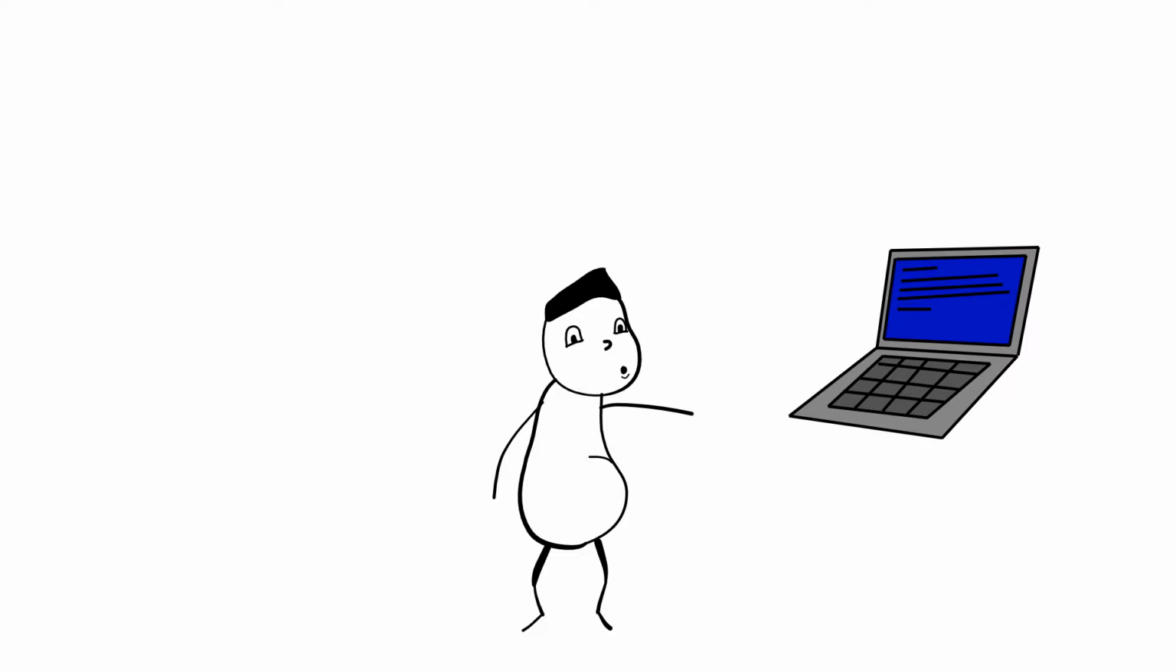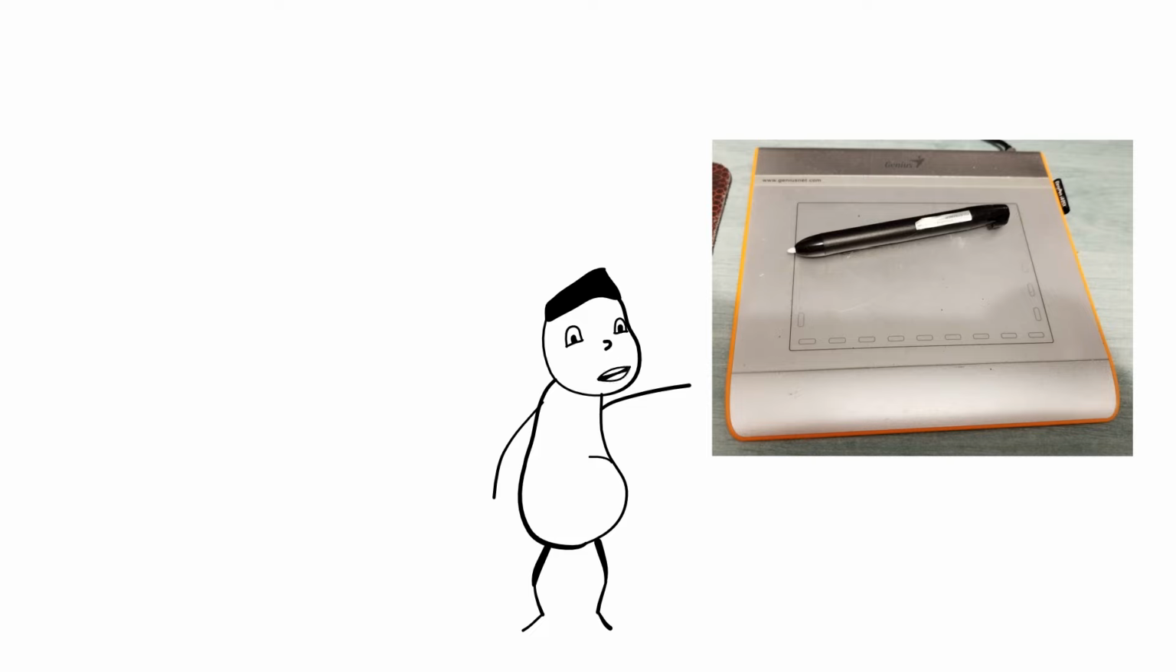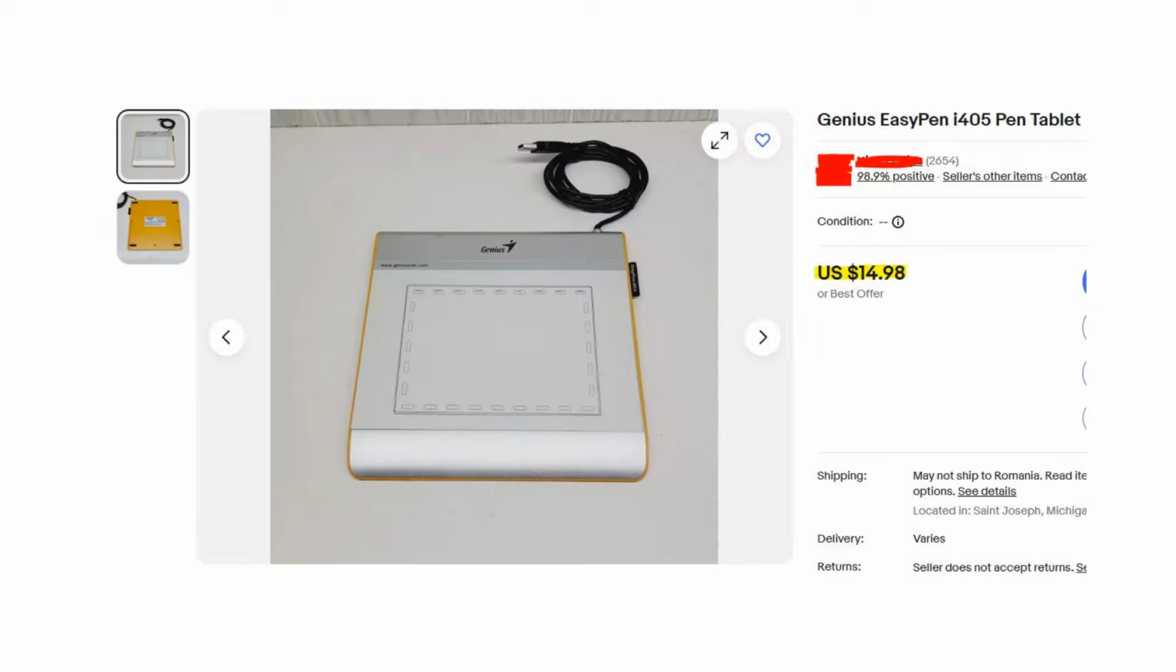If you have a laptop, you can buy a cheap tablet from the internet to help you out. I have this one I bought in high school, used it once and forgot about it until last year. It works really fine and it's quite dirt cheap on the internet.